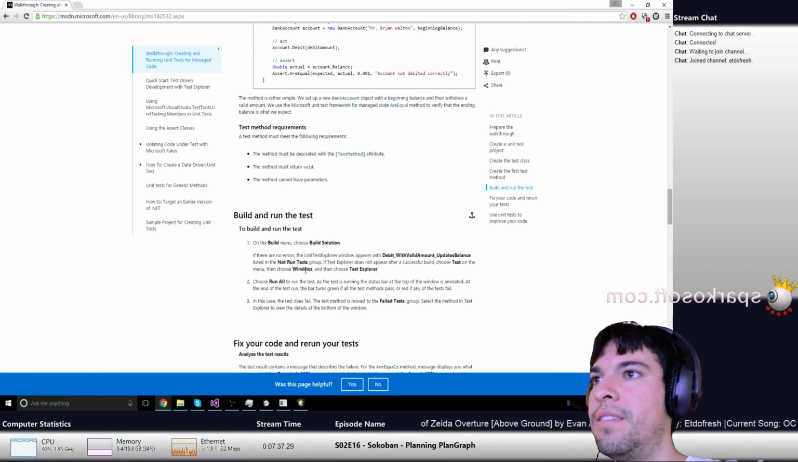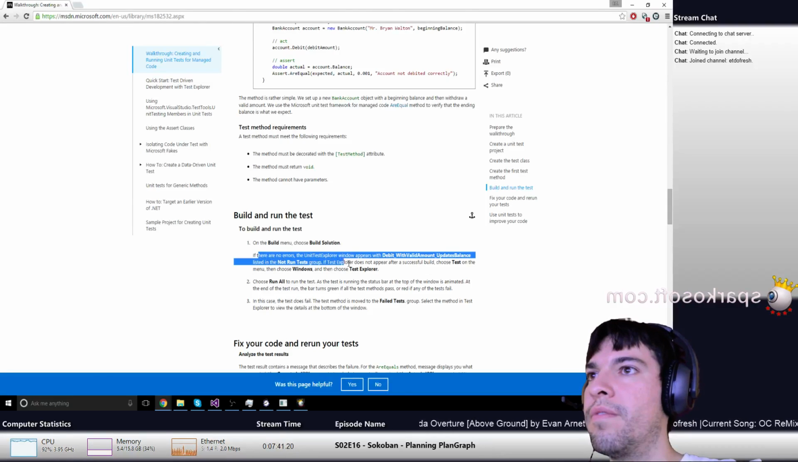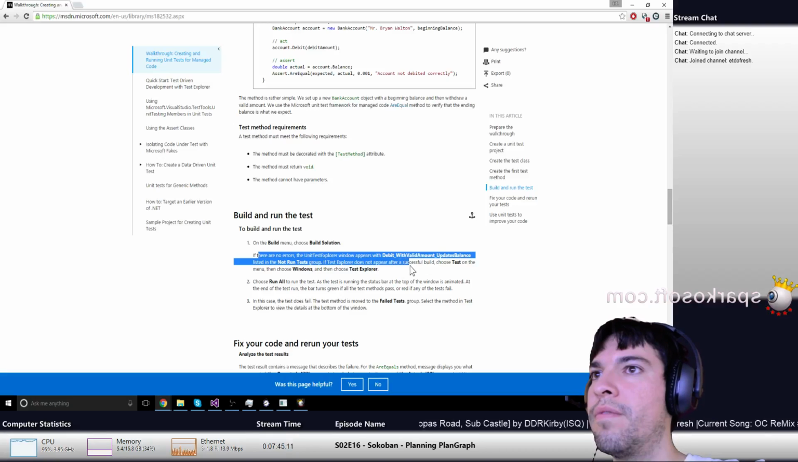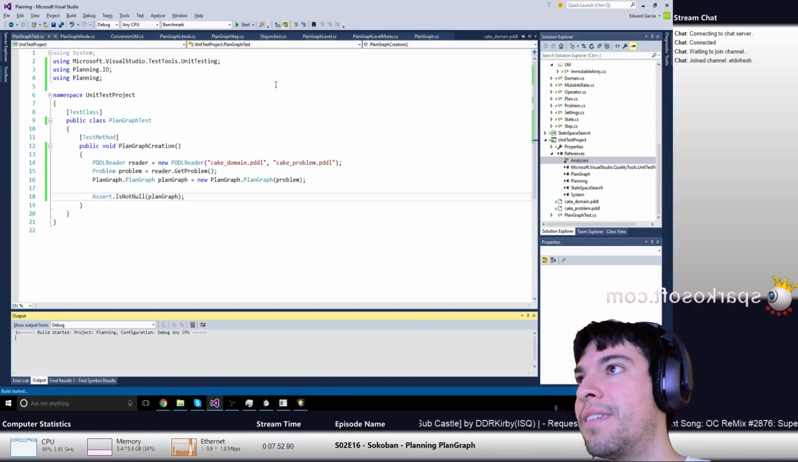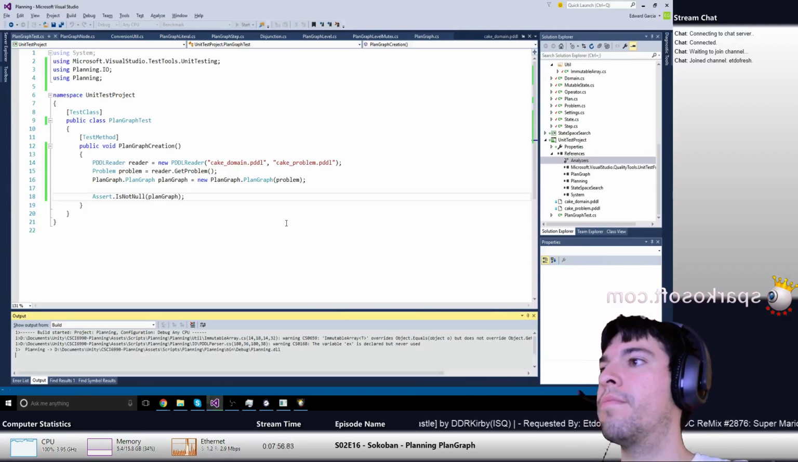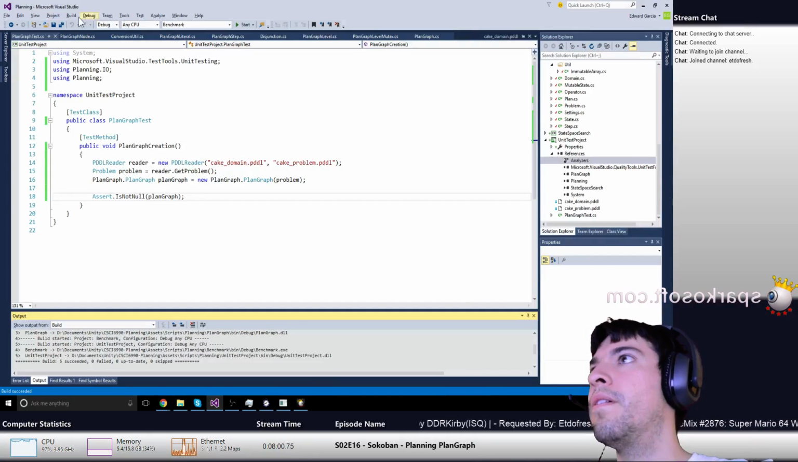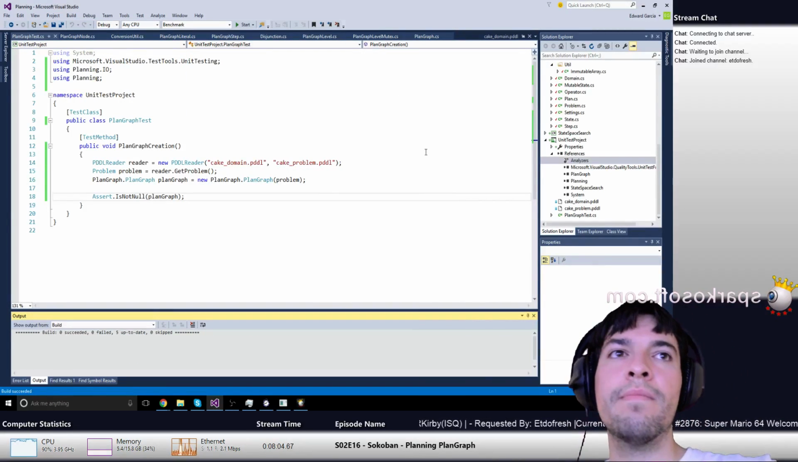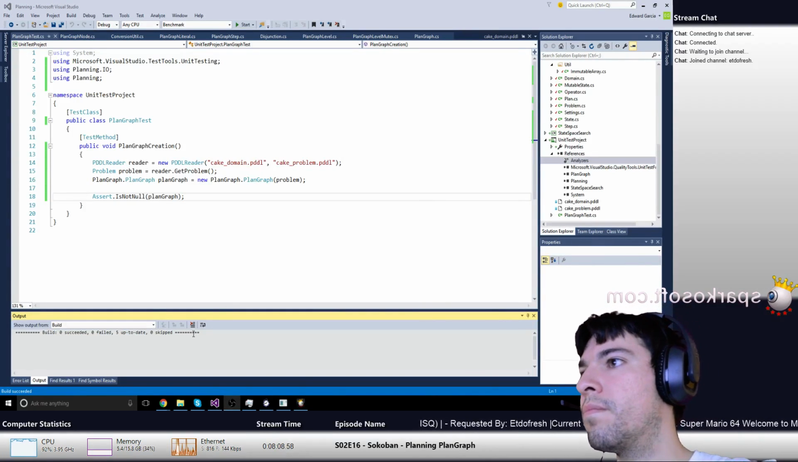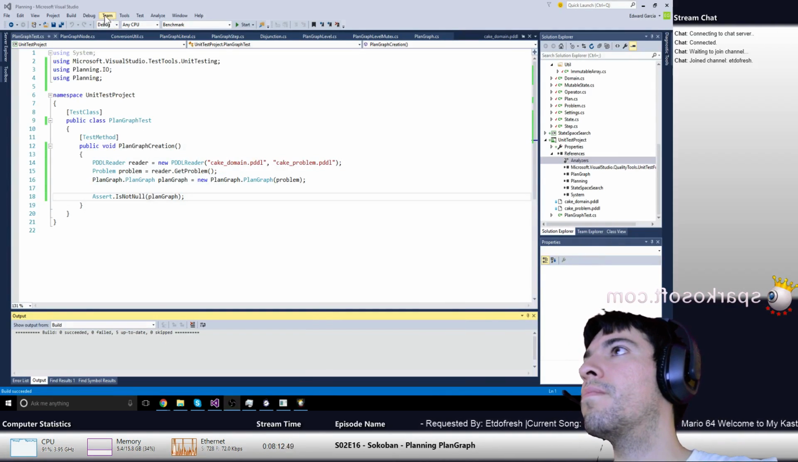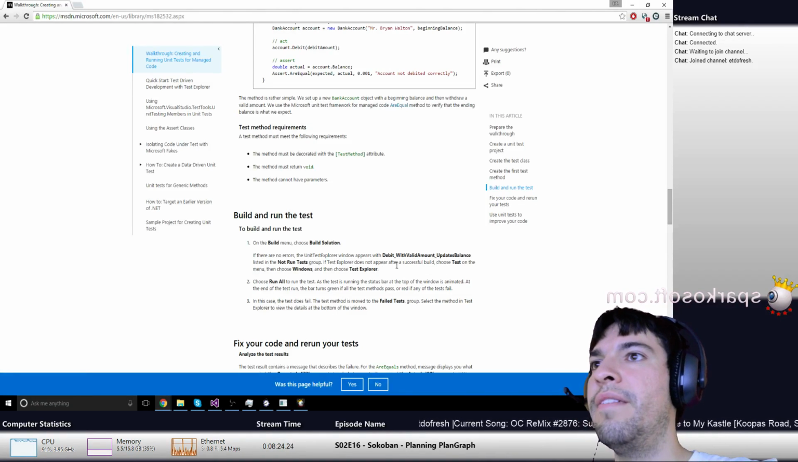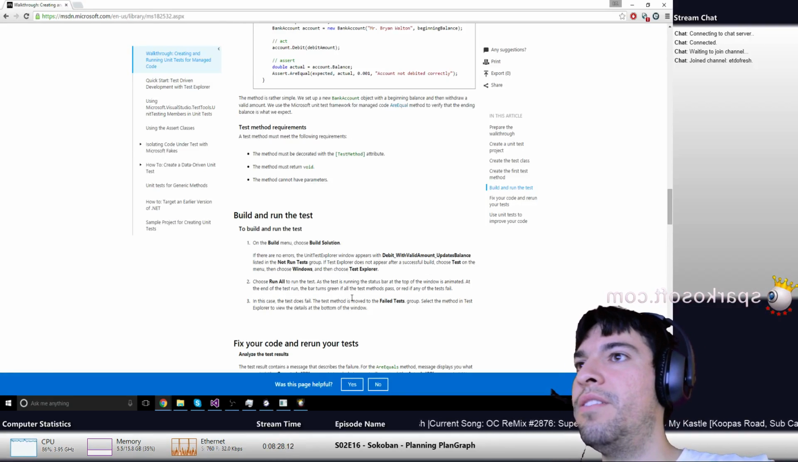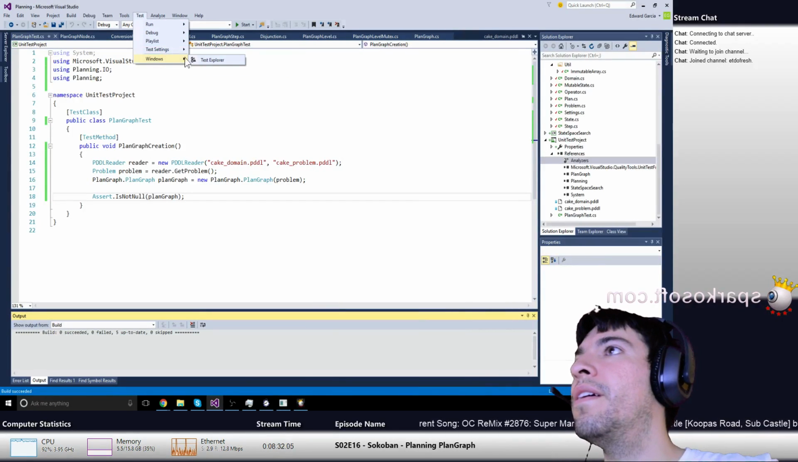Build solution. Okay, so I guess it just happens on build. So if I hit F6, should I do build solution? I did as you say. Choose test. If Test Explorer does not appear after F6 build, choose test on the menu, then choose window. Test, Windows, Test Explorer.